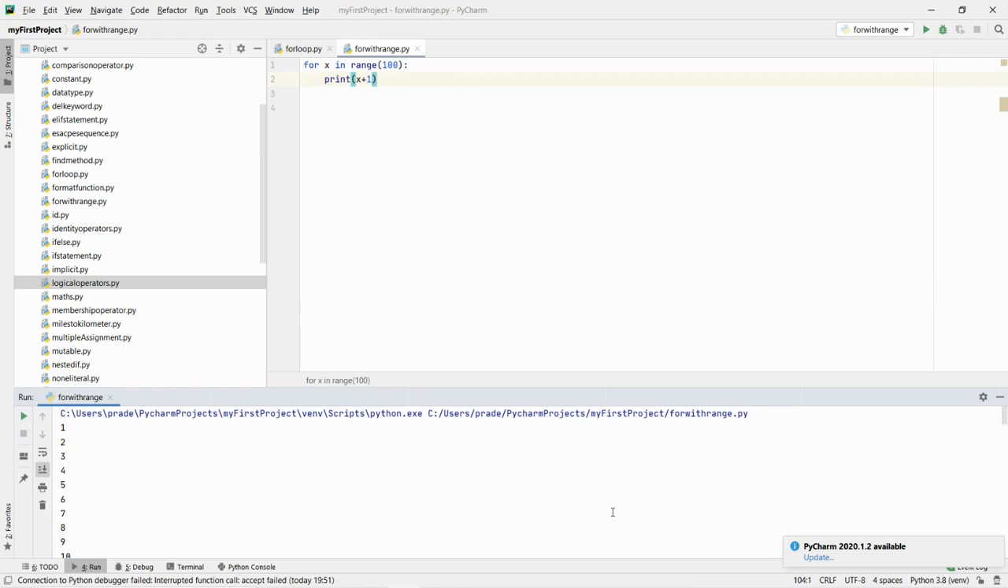Now suppose I want to print the values from 10 to 100. To achieve that, I have to pass the start index. If you pass only one parameter, then by default the range function will create an object which starts from 0 to n minus 1. But when you pass two parameters, the first argument becomes the start value and the second argument becomes the end value. So let's go ahead and see the values.